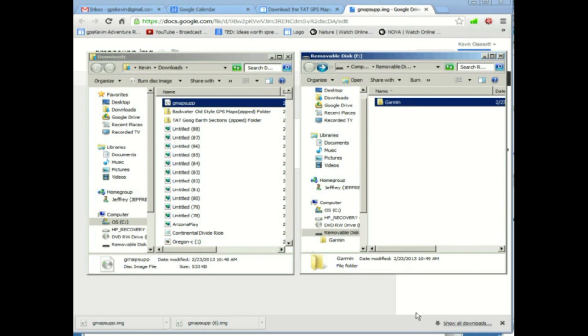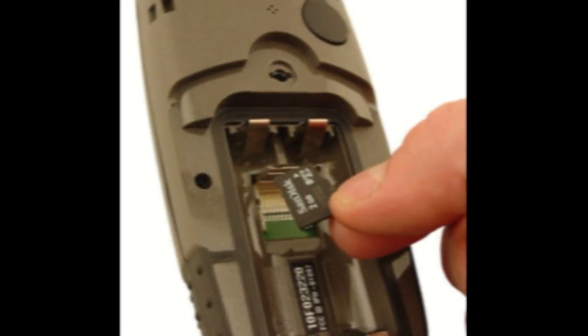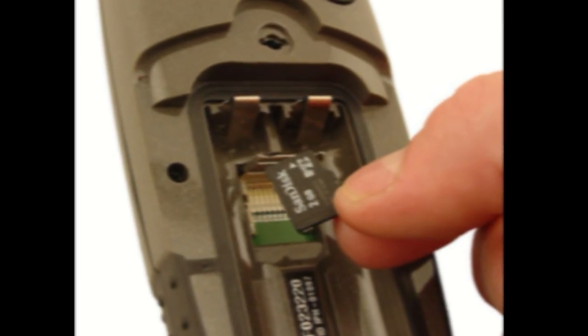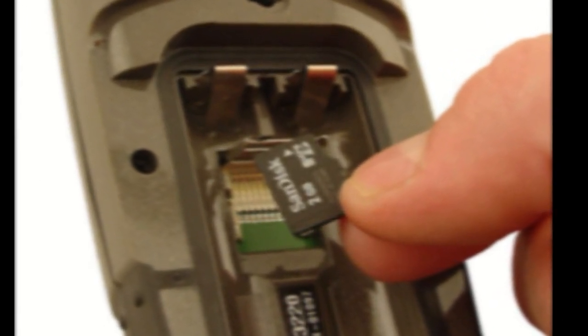It's done. We're complete. Now we just install the micro SD card into our GPS and we're ready to go.